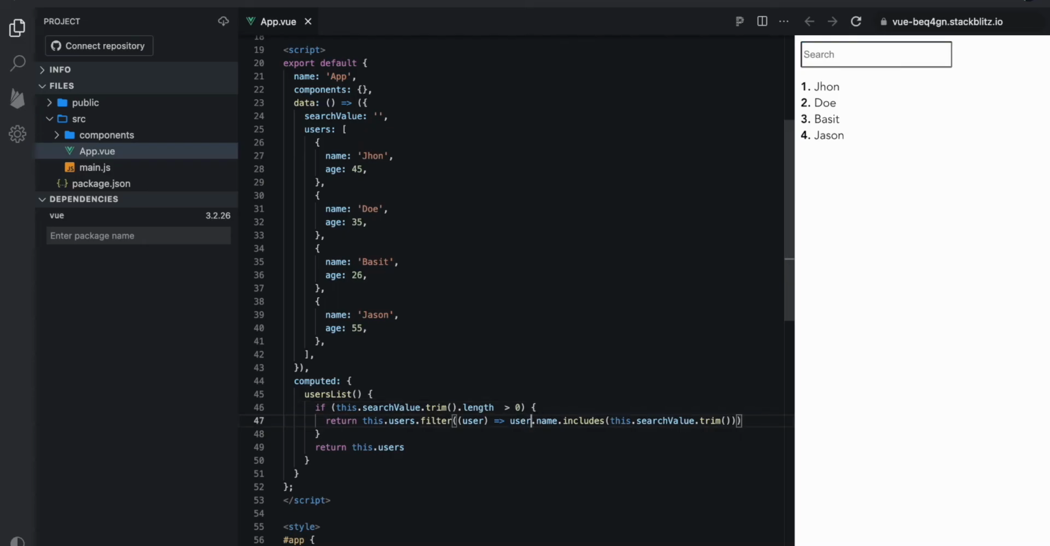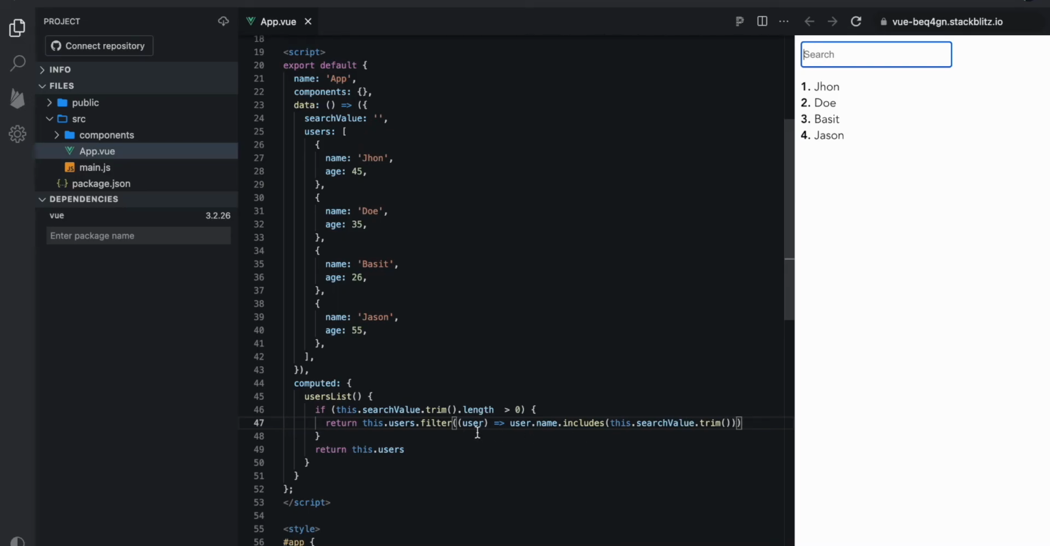Users, oh, it's users. Okay, search value dot trim. So all right, the thing is that I forgot to lowercase before searching it. So what I need to do is lowercase the user.name first to make it case insensitive. So if user.name dot toLowerCase dot includes, then I need to search it.